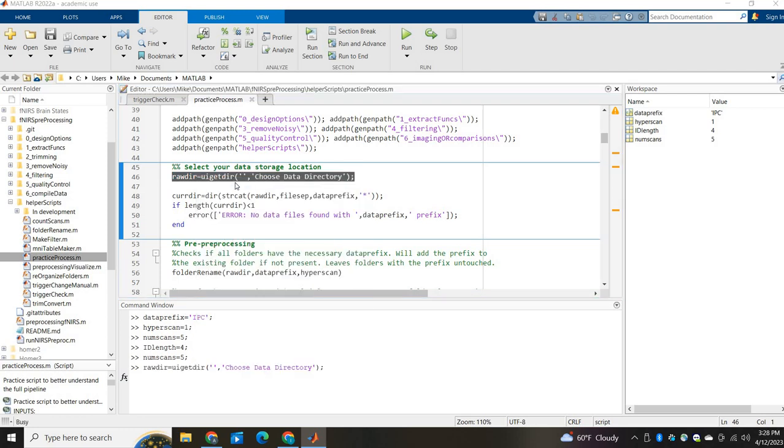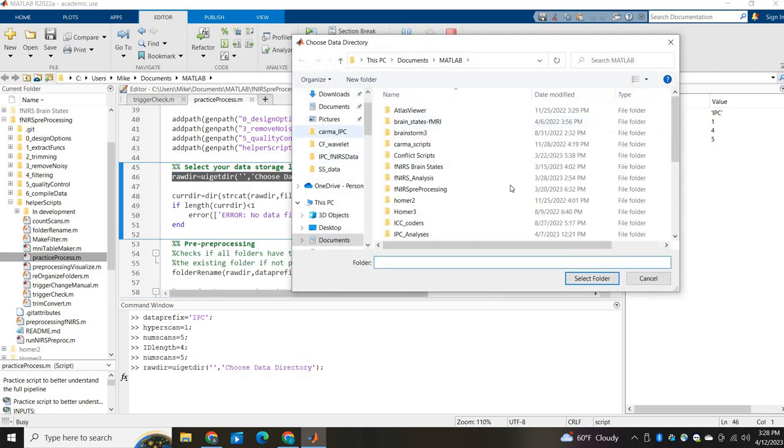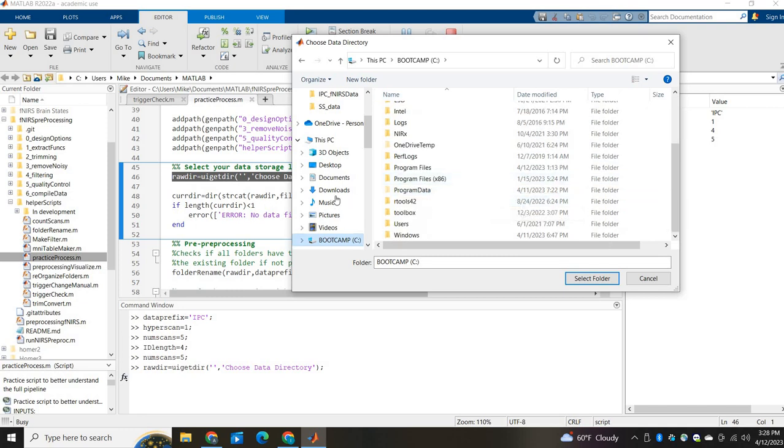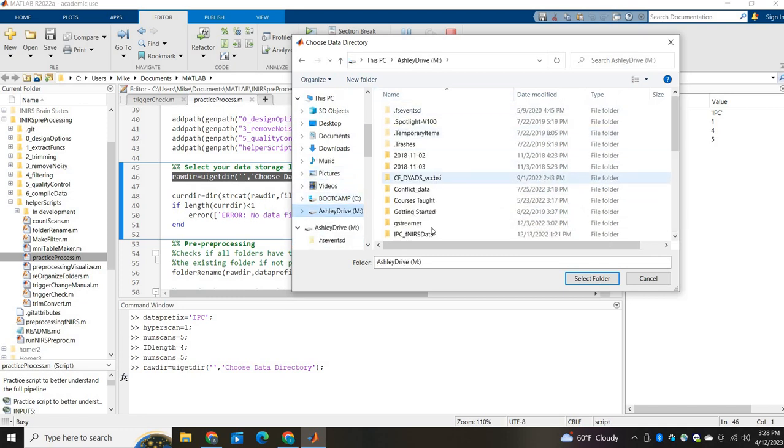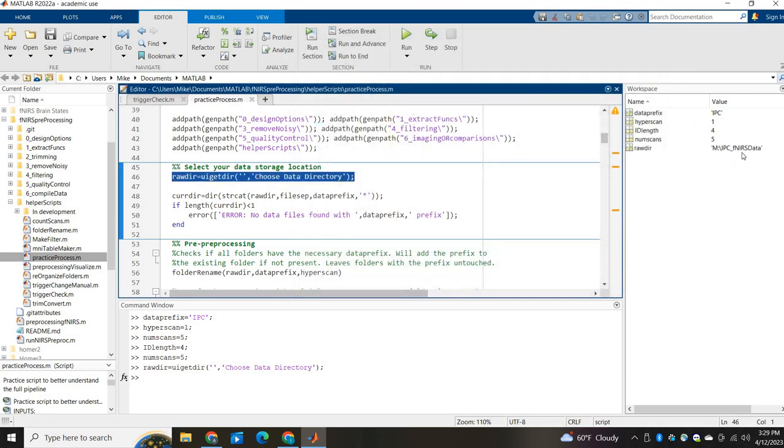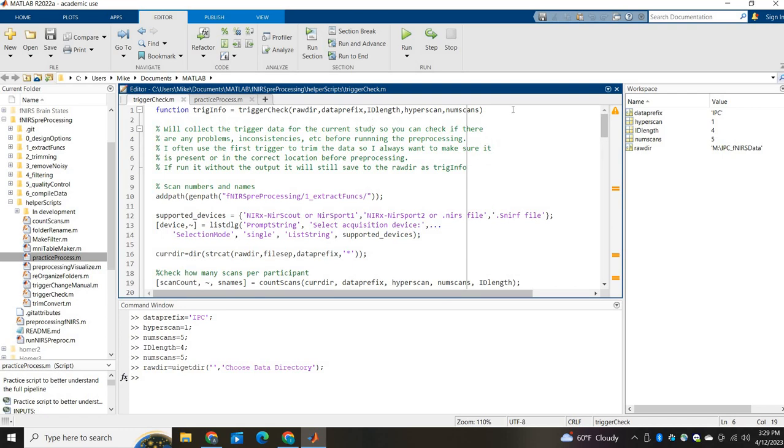So I'll evaluate that. I like to do a uigetdir. I find it easy, but you can also just write out your directory if you're doing this a lot. So I'm going to select it. Oops, wrong one. It's in my external hard drive. So all my data is right here, as you can see. I'm going to select that. So just select the folder that has all of your data. All right. So now we're ready to run this trigger check.